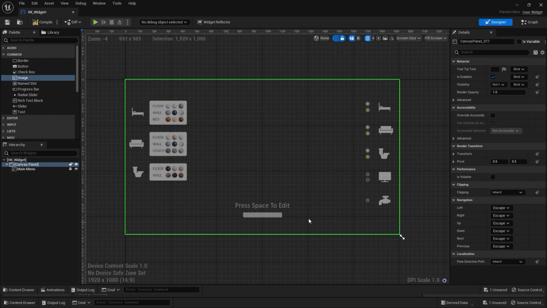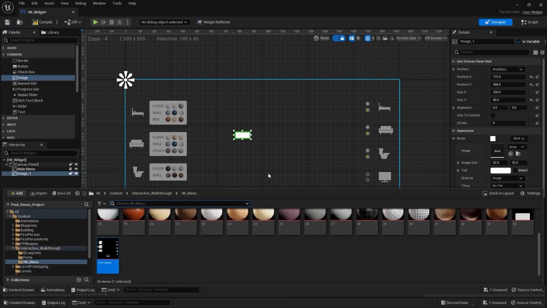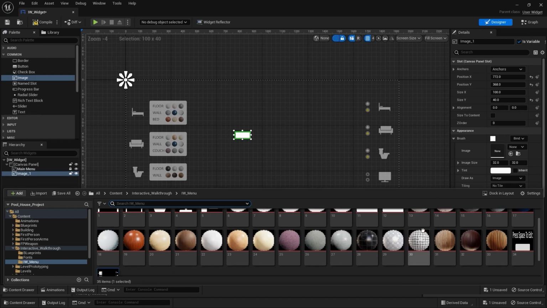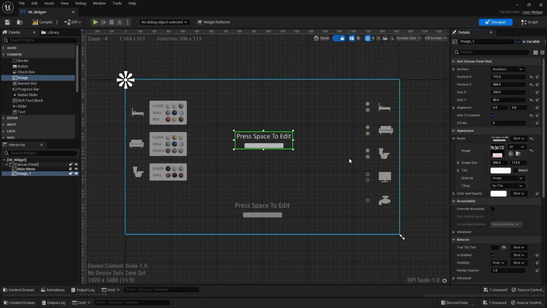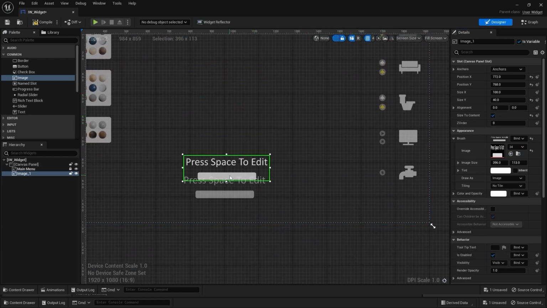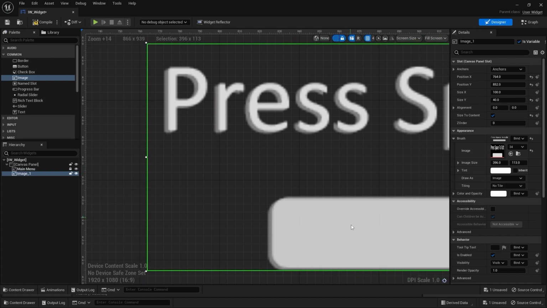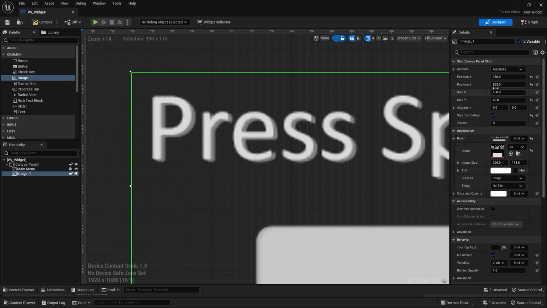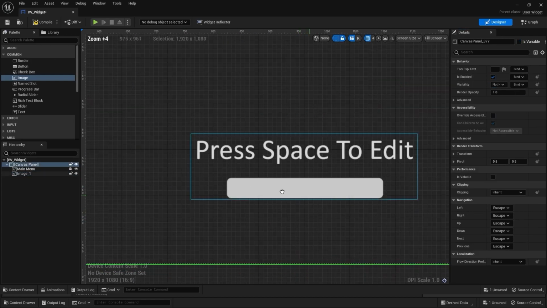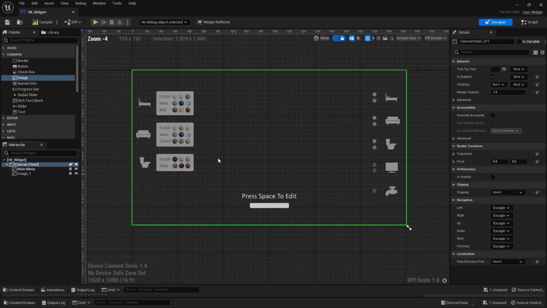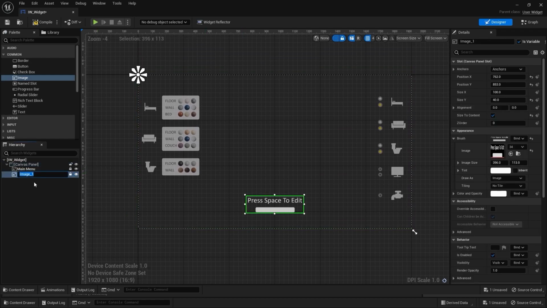So first of all, I'll bring in this image, press space to edit. I'll add an image widget. I'll open my content browser and I'll drag and drop this image on this slot. I'll check this box to adjust the size of this image and let's place it on its position. Yeah, I think this is the perfect position. I'll lock this. I'll rename this image as spacebar.